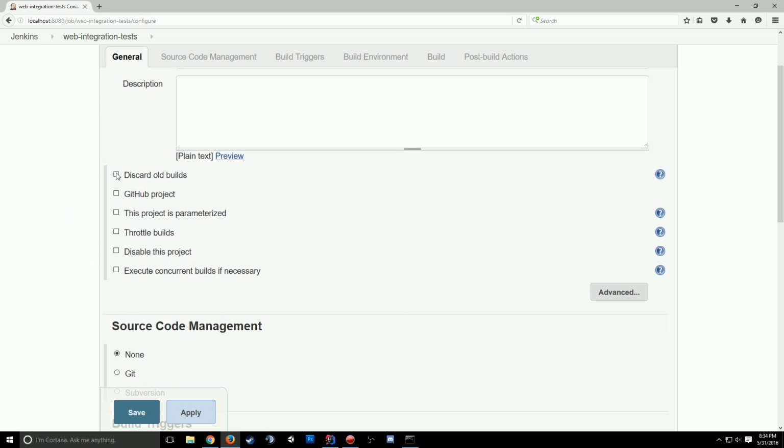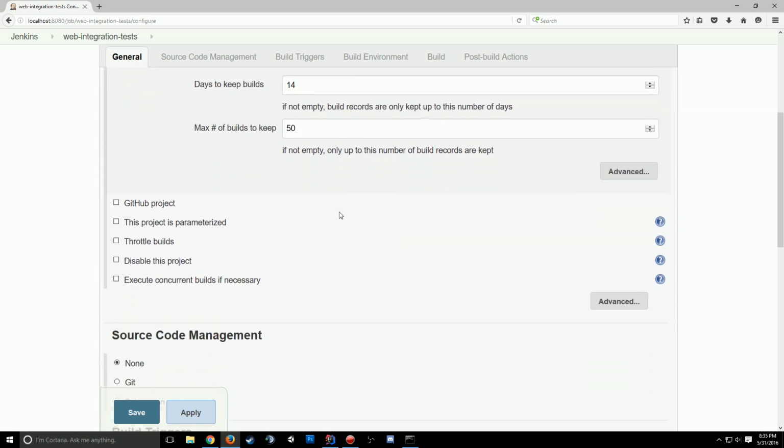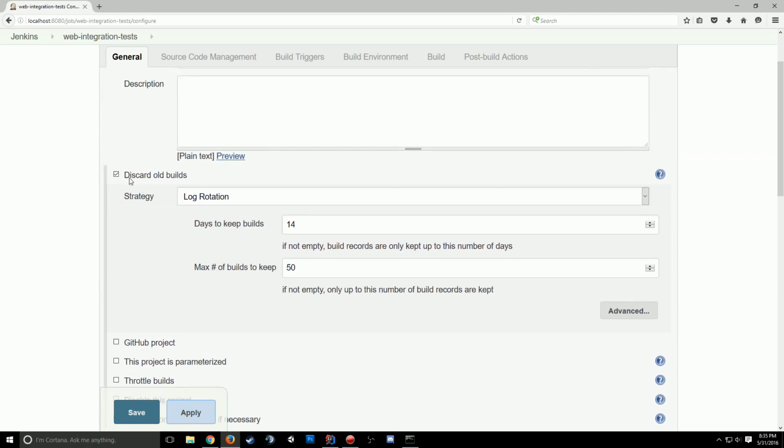Let me say, I highly suggest you discard old builds. Over time, if you never do this, Jenkins will store every build ever. For all the jobs, you can have 100 jobs running 100 times a day. Those logs add up. So do something like maybe 2 weeks, 14 days. Keep 50. This is plenty. This will not break anything. So really think about discarding old builds. I think that should be just auto checked.